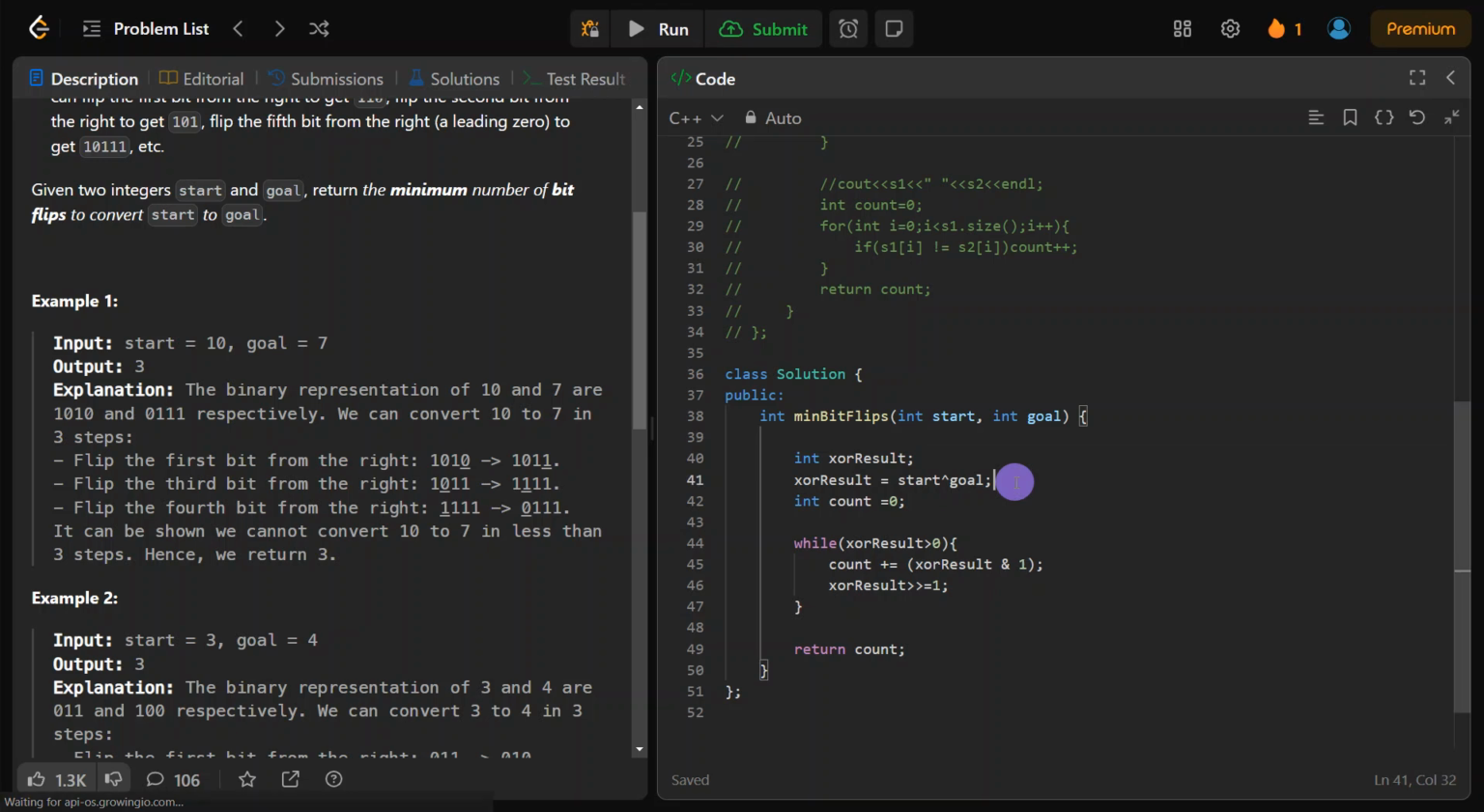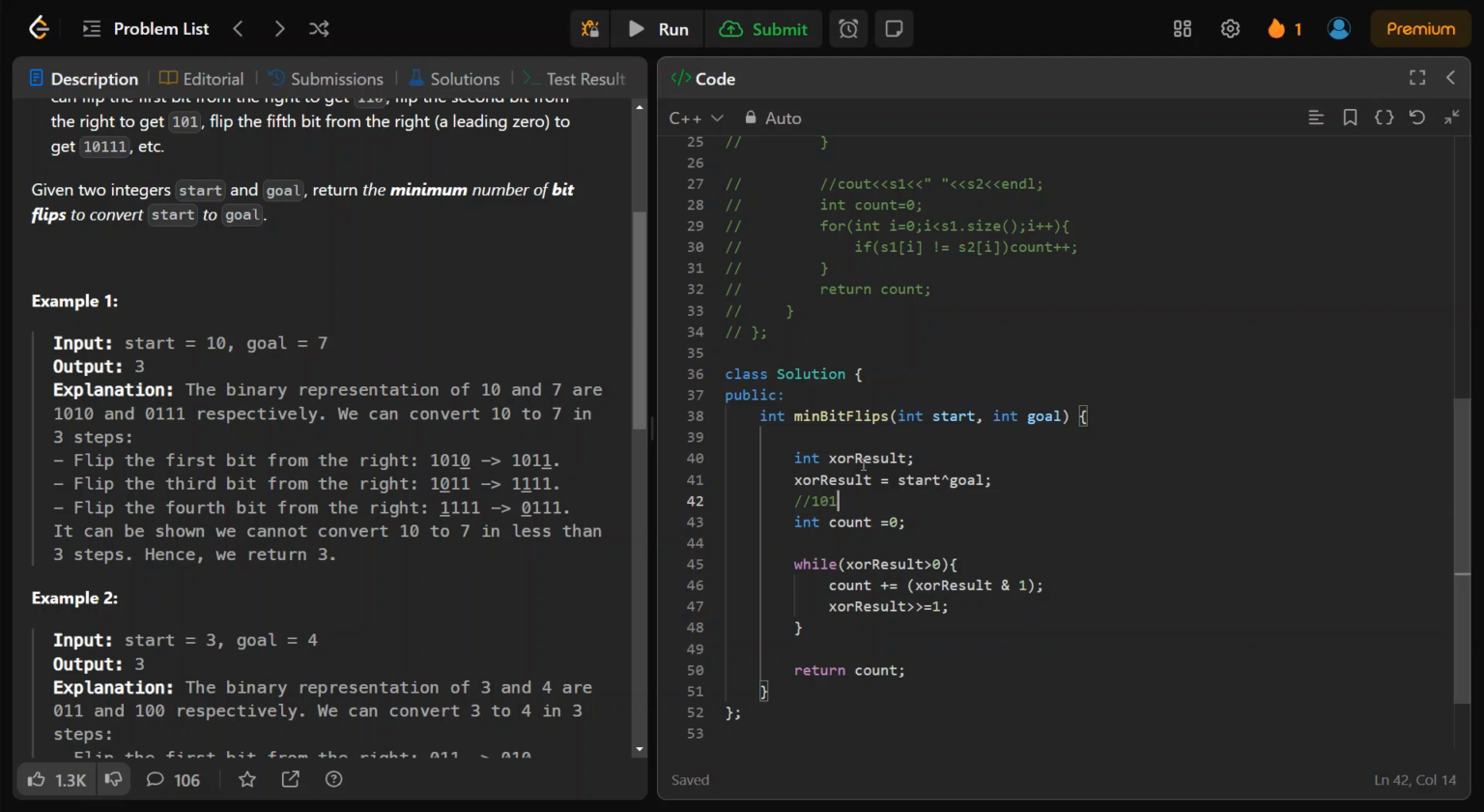So here the XOR result would be 1. Okay, let me just write this here. This is the binary of 10, and for 7 this would be its binary representation. If I take the XOR of these two numbers, 1 and 1 XOR would be 1, 0 and 1 XOR would be 1 only, 1 and 1 would be 0, and 0 and 1 would be 1 only. Okay, so this would be our answer.